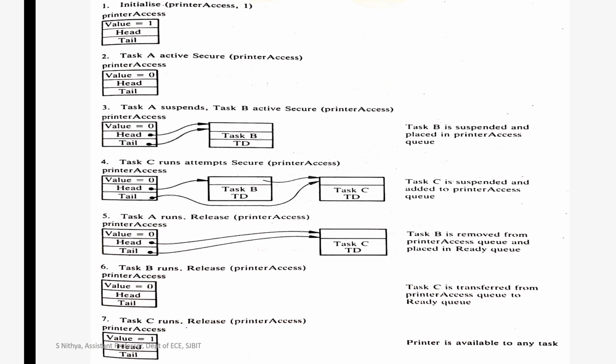When task B runs and releases the printer, task C is transferred from the printer access queue to the ready queue. Then task C runs and releases the printer. Now the printer is ready to be given to any other task, so the value is equal to 1.